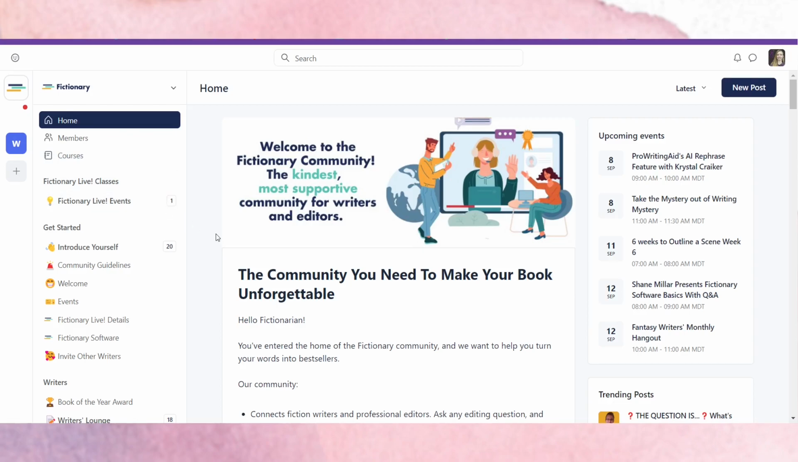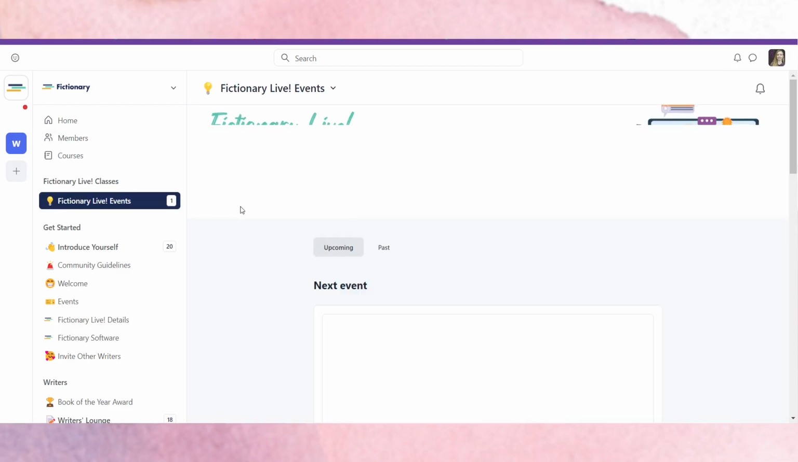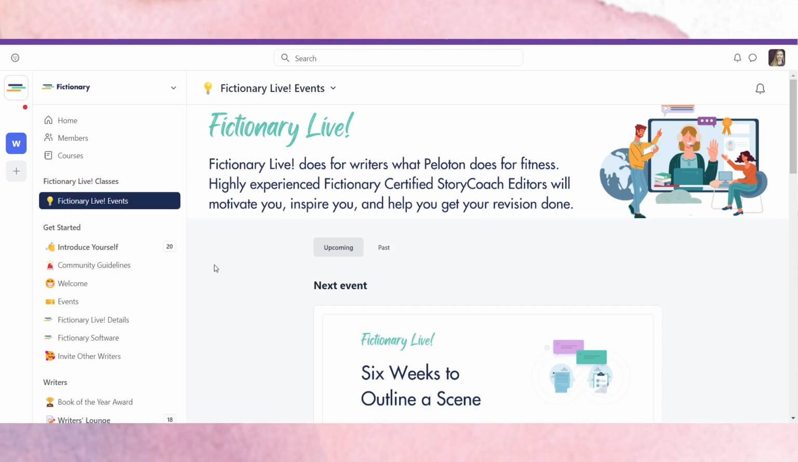If you pay for a Fictionary subscription, and you must pay the annual subscription, you cannot pay the month-to-month one. So if you pay for the annual subscription, which actually gives you a discount, you get access to Fictionary Live. And this is the best investment if you have the money to do it, because this will teach you how to edit. It will also teach you a lot of other things.